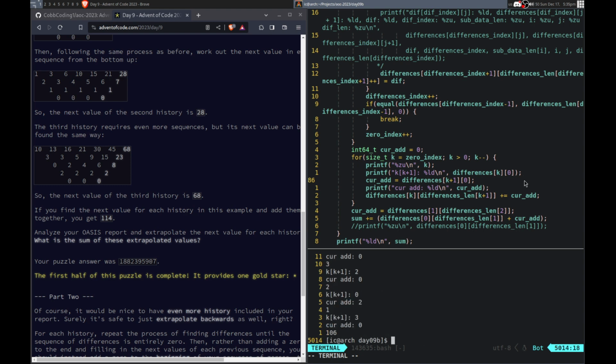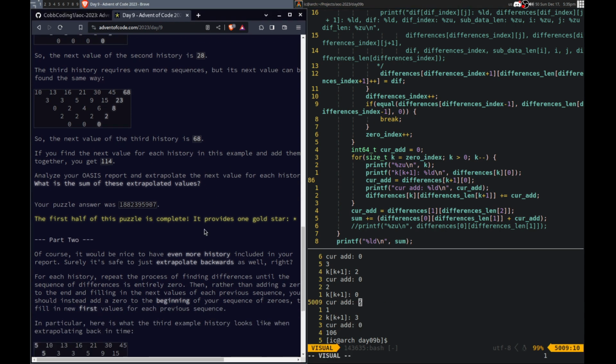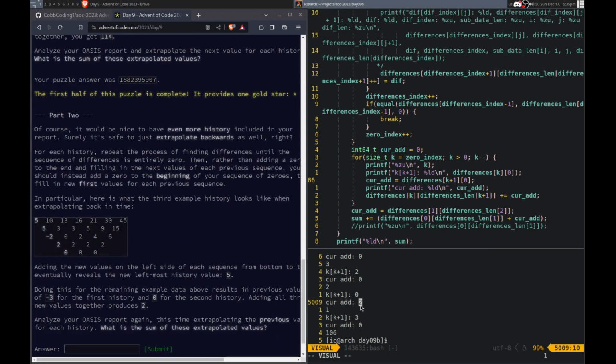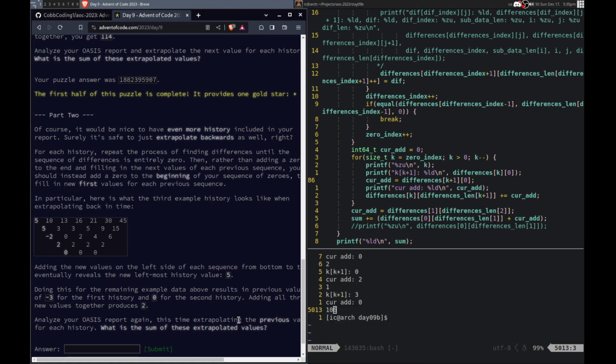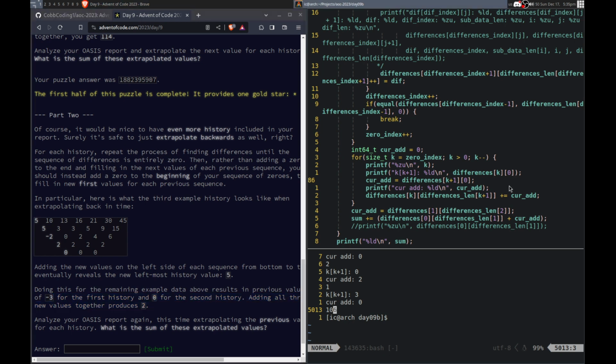Okay, that wasn't Python. Yeah. So cur_add is 0. Cur_add is 2. So yeah, 0, 2, 0. So we don't print them all, but then it says 106. So we need to subtract rather than add.